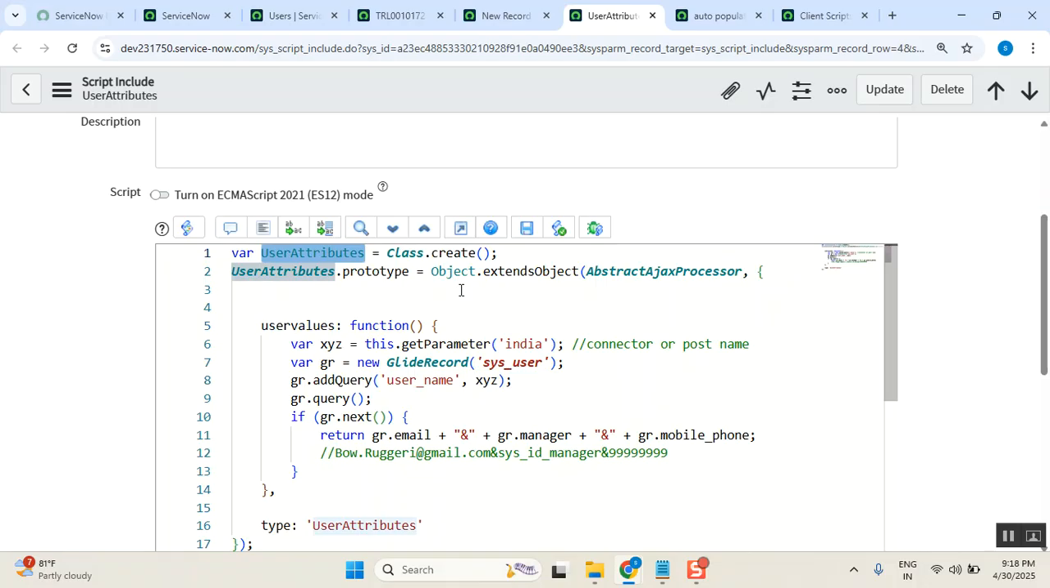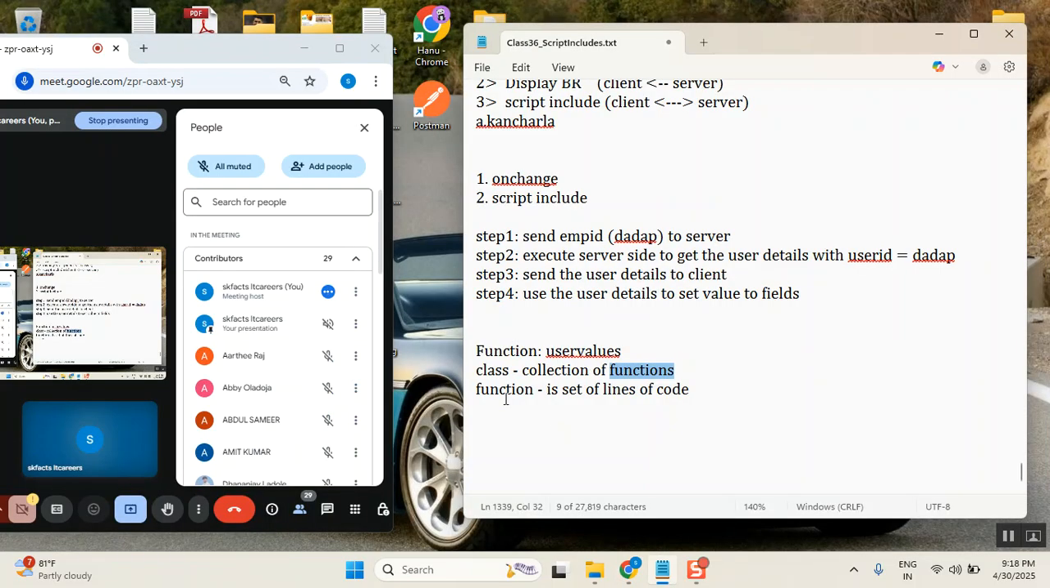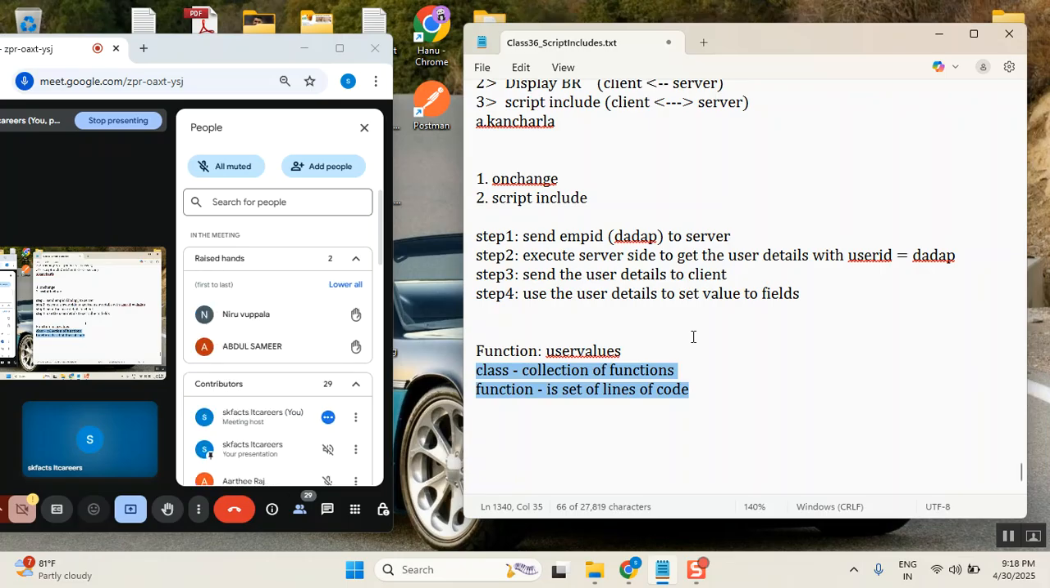Sir, I'm not understanding what is class and what is function, sir. I'm getting mad now. I understood maybe these two English lines, but I'm not understanding exactly what it is. How many people understood? Okay, 2 people understood. How many people didn't understand? Many people, correct?